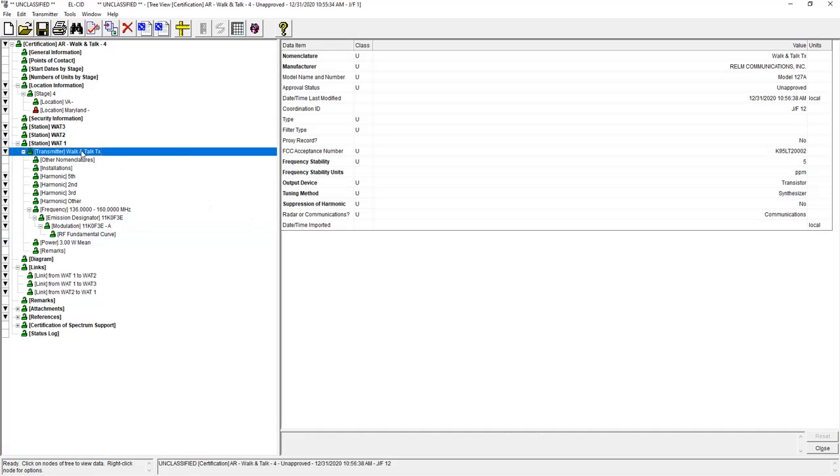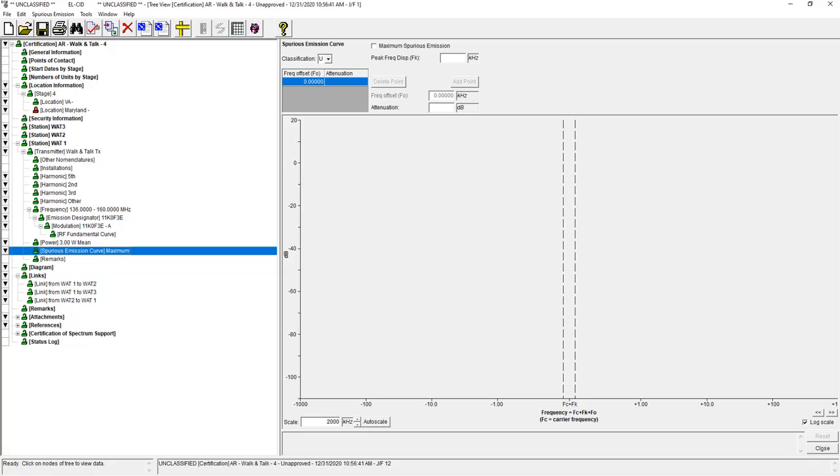To complete our transmitter, we're going to add a spurious emission by right-clicking the transmitter and saying Add Spurious Emission Curve. Simply enter the data you have here for the spurious emission. If you have a maximum spurious emission, select the Maximum Spurious Emission checkbox.